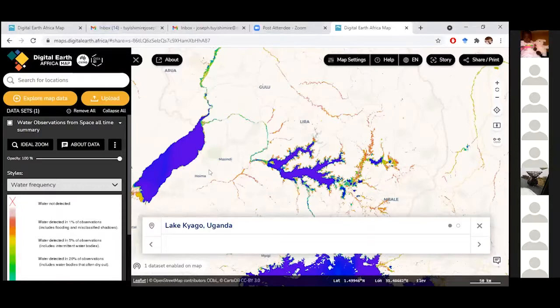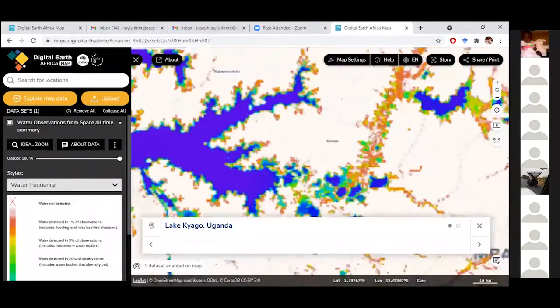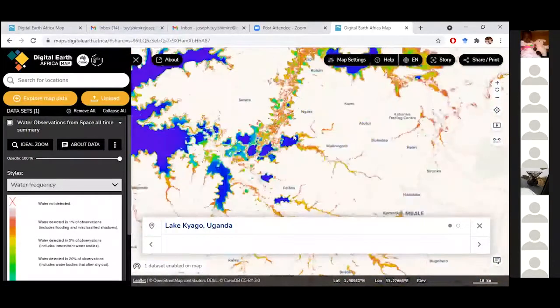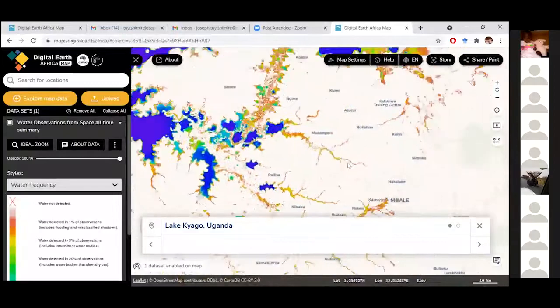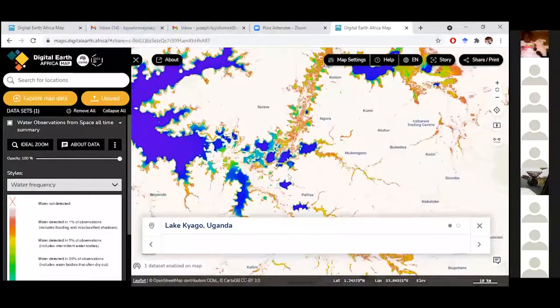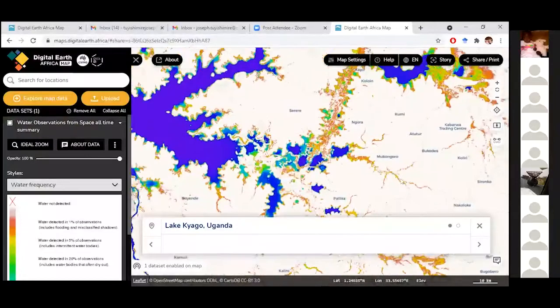This was one product from Digital Africa, and you could see the trends of greenness around this lake. This lake has been evolving because of those wetland complexes around here, some of them are protected, and you could see the profile could increase or decrease over time, which is a big challenge.